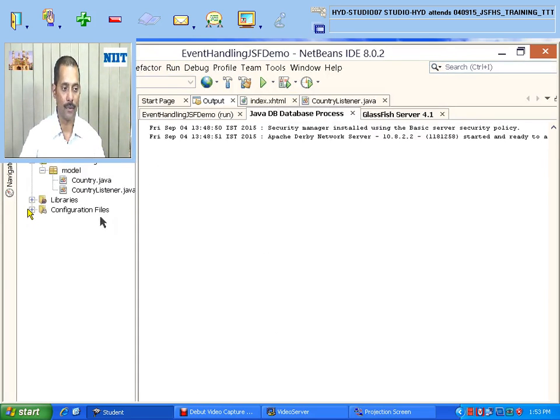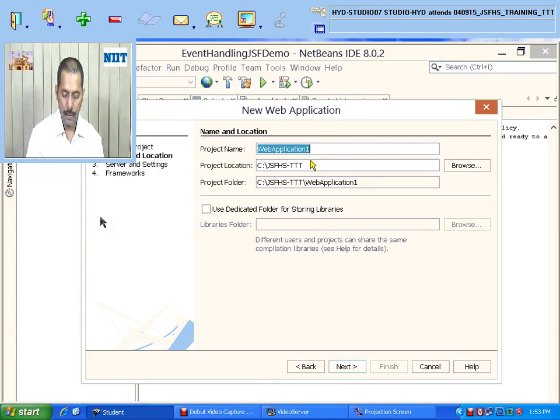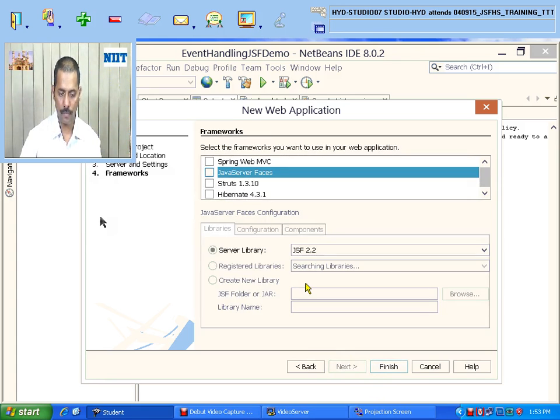Let us see the same example which we want to do in our NetBeans. Let us see this. So new project, web application. I will name it event demo. I just want to give the project name as event demo. I want to create this with JavaServer Faces, which I want to implement.